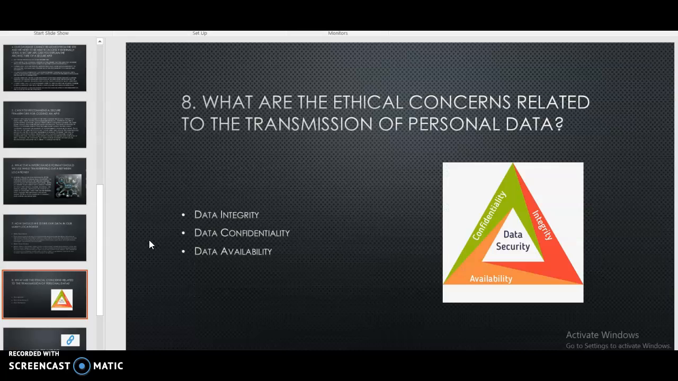Next question is, what are the ethical concerns related to transmission of personal data? In my eyes, the most important ethical concerns are data integrity, data confidentiality, and data availability.